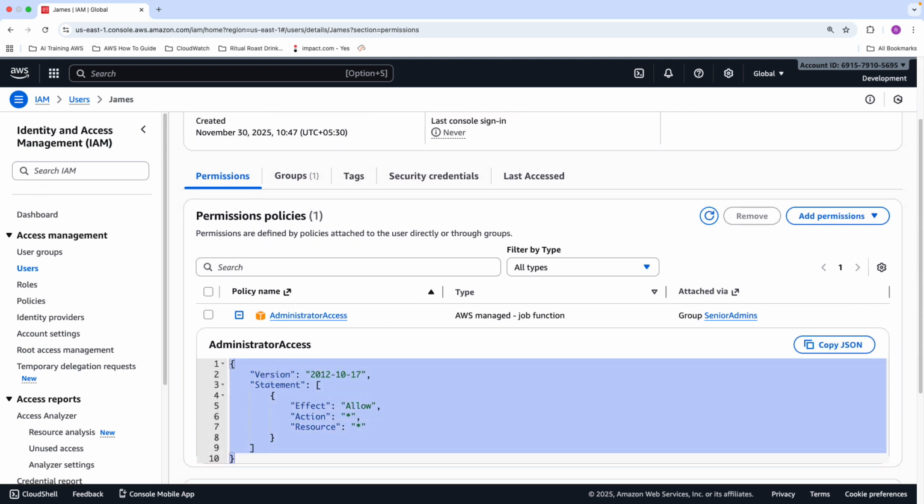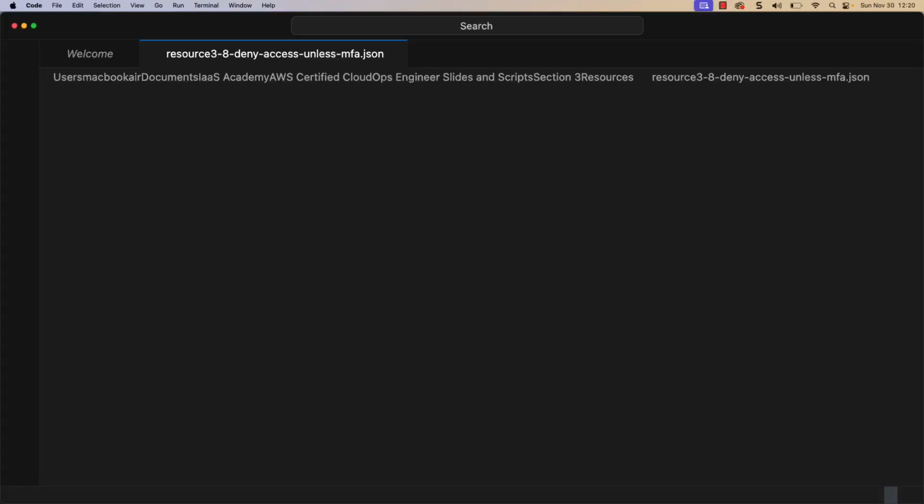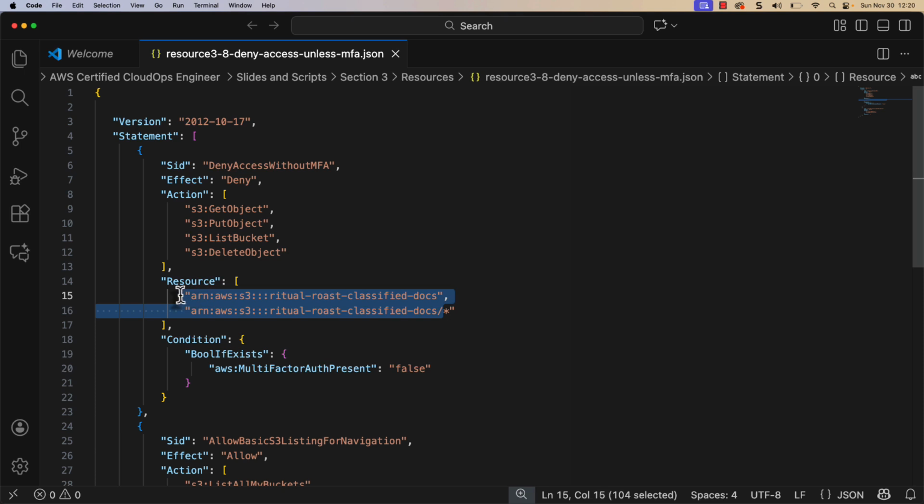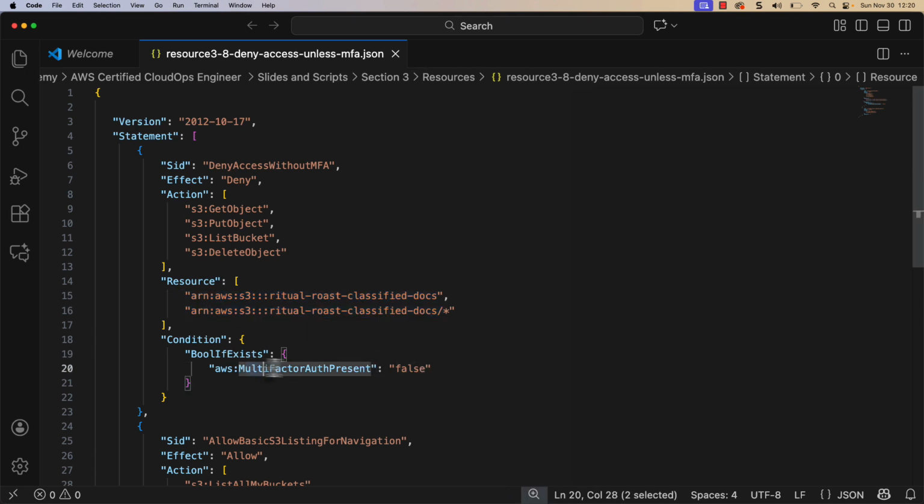However, if you were to add another policy, specifically the deny access policy to that bucket, so here is that policy. We can see that this is denying all of these actions against this bucket called the ritual roast classified docs bucket, as long as the multi-factor authentication present is false. Then James will not be able to access this bucket.